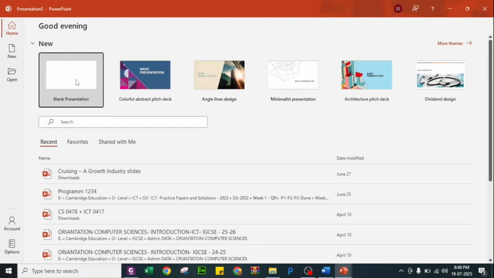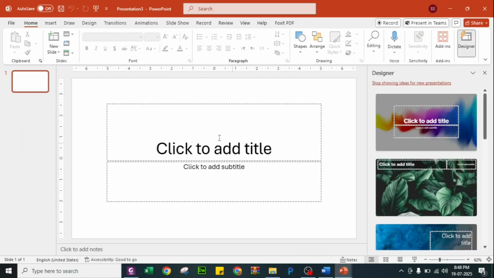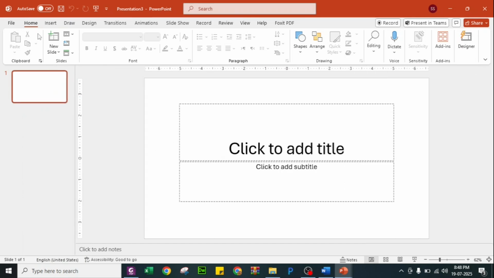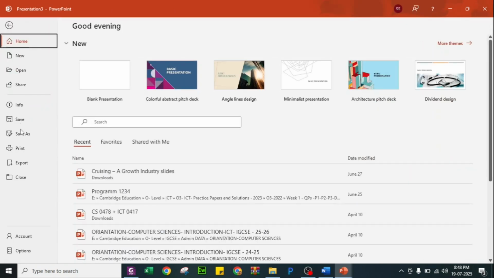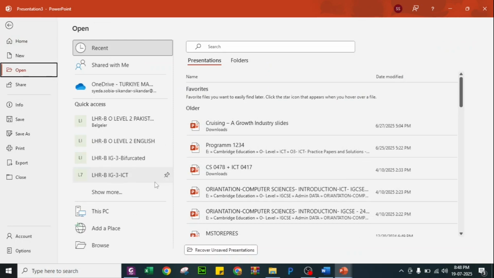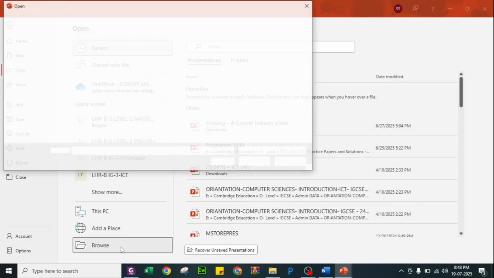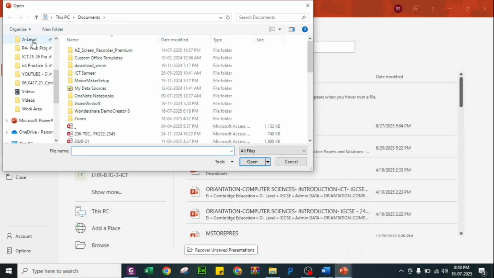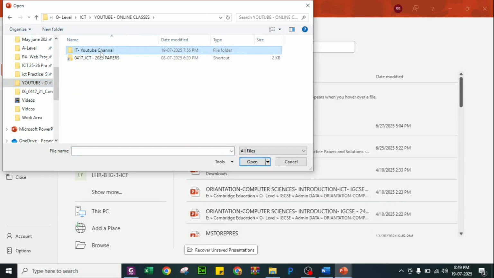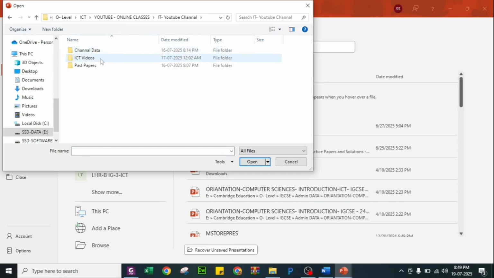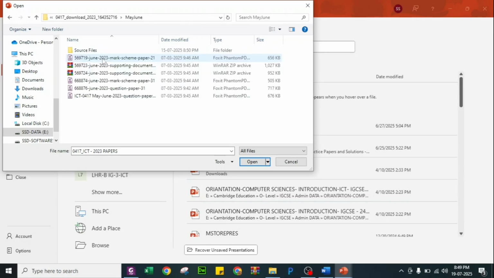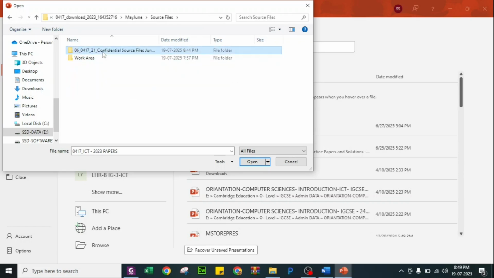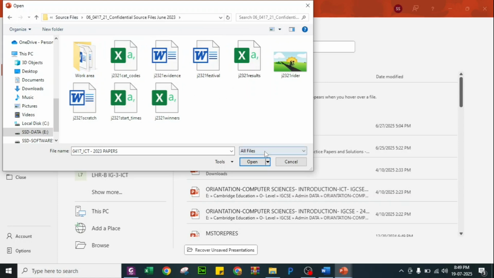Okay, here is the blank presentation. Let me start it. Here they are. And in file, I'm going to open that scratch, browse to follow the path. Okay, so here is the folder, May, June 2023. These are the source files, and here it is.